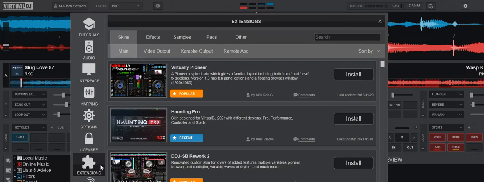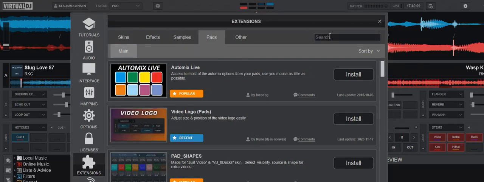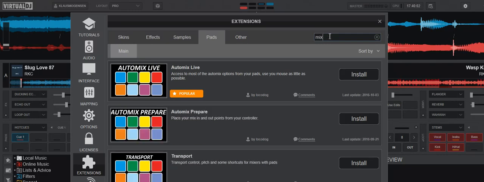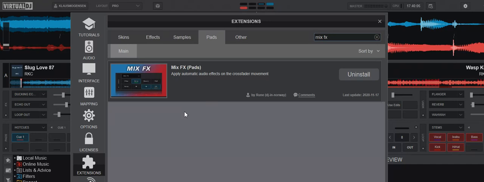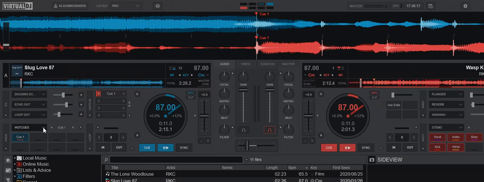Cool. So the new thing is that Atomix have added a pad page you can download. So if I go into extensions here and into pads, and search for mix effects, you can see it here. So you simply click here to install it. Of course, I've already done that, so it's already there. But that's how you normally get to it. And once it's installed, you can pick it as a pad page here.